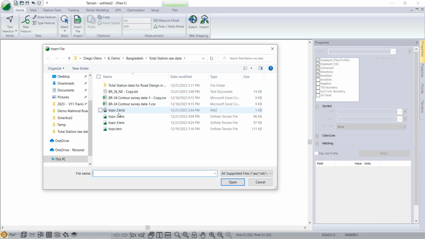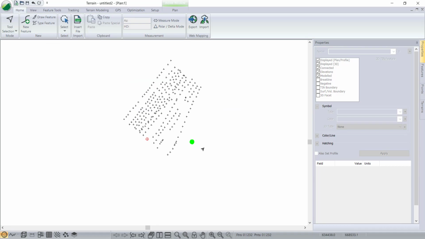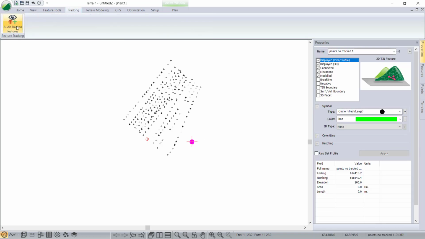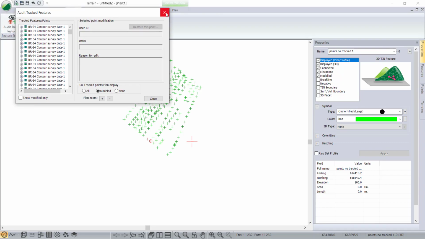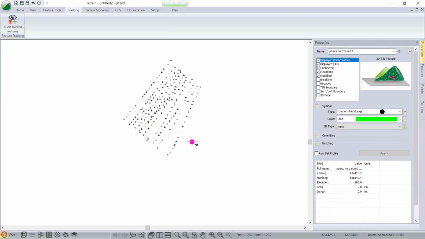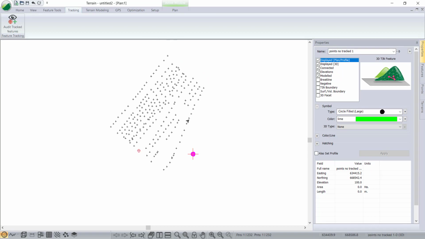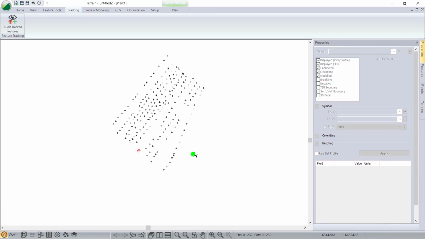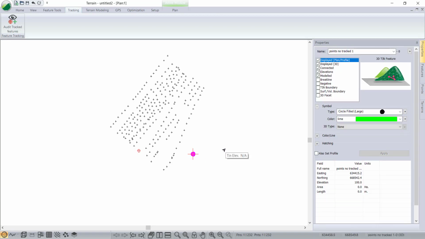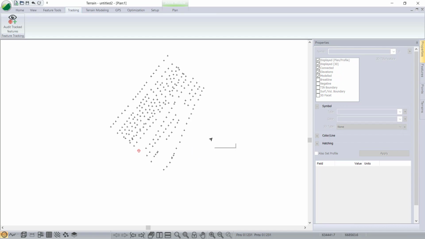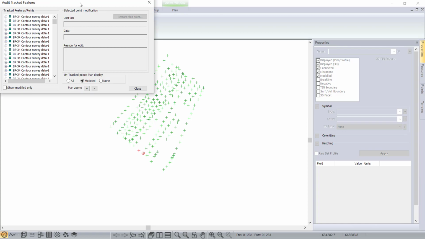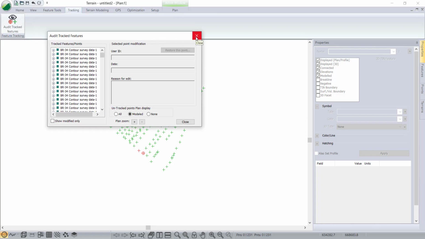Also, if I had another CSV file or another topo data that I import and I don't need to track it, I just select no, and they won't be tracked and won't be displayed here. So if there's a case that I don't need this tracking feature for some of the points, it's possible, and it's important to know that in this case, if I delete points that are not being tracked, nothing happens in this dialog. And that's all.